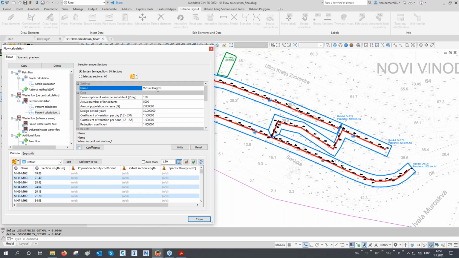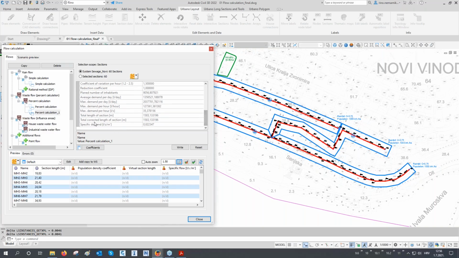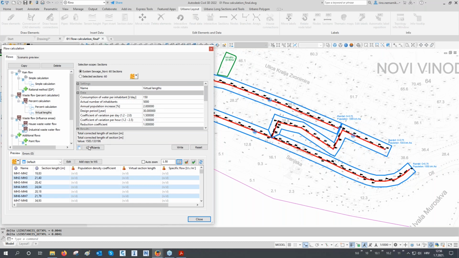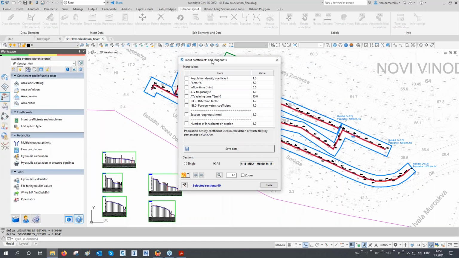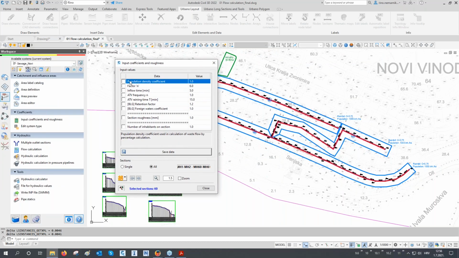So what are virtual lengths? You see here that you have total length of the sections and total corrected length of the section. What is this? So we can again go to coefficients, and for this method, you can use this population density coefficient. Here in the description, it says that this is coefficients used for waste flow by percentage calculation. So it's each calculation, it is for some of the methods.